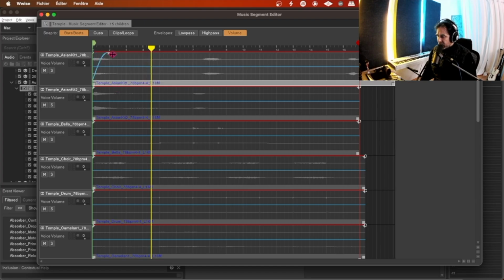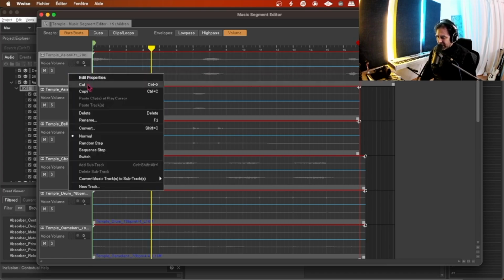We can use a fade in and fade out. But those are not the most interesting functions inside the music segment editor in Wwise. I think the most interesting function is this capacity to create subtracks, and that will let us play sequentially or randomly what we will put inside the main tracks.